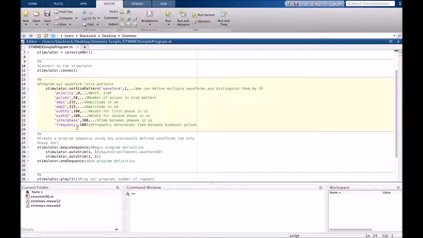If you ever write a script and get an error on the line that contains setStimPattern, it is almost certainly because of one of two reasons. Either one parameter is out of spec of the stimulator, or you've exceeded the memory limit. What do I mean by that?